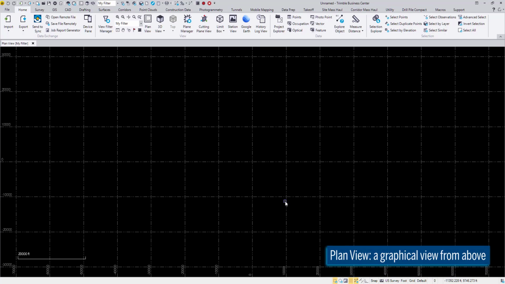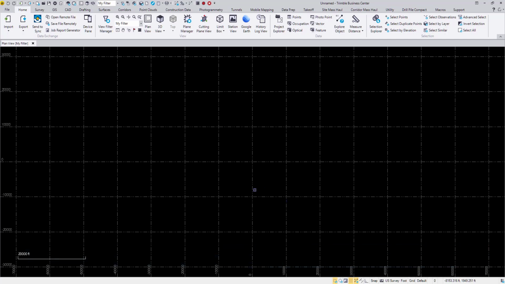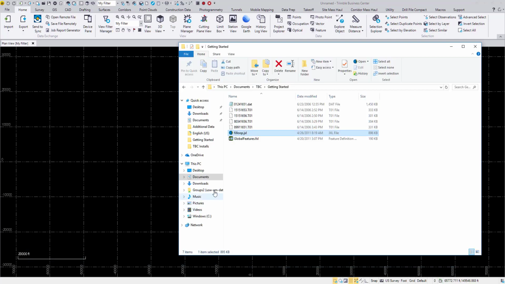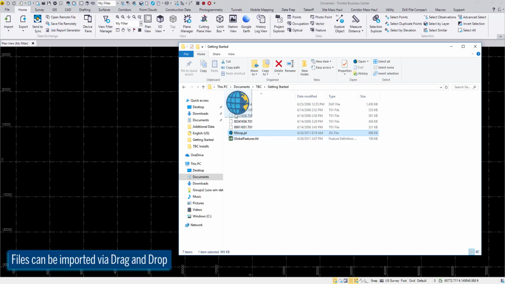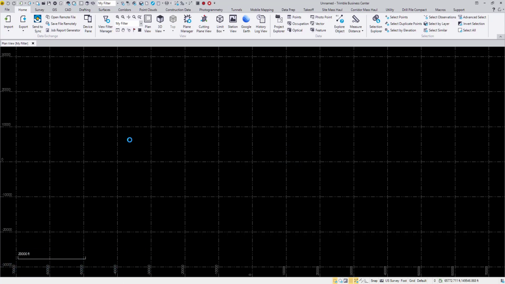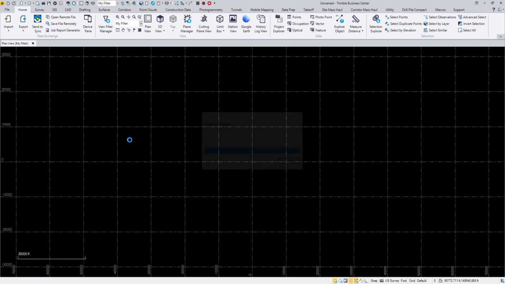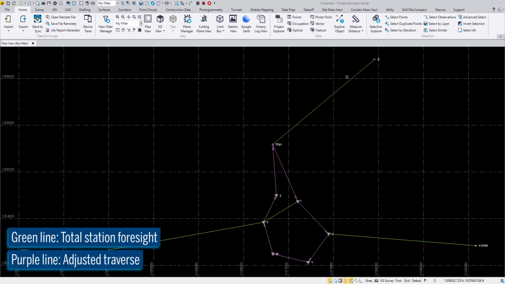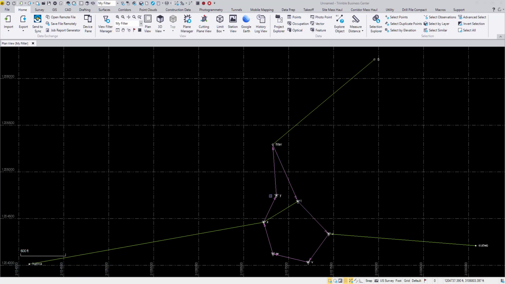There are two ways to import data into TBC. The first way, my preferred way, is to simply select the file that you'd like to bring in and drag and drop it into the plan view. These green lines are total station foresights, while this purple line is a traverse that was adjusted in Trimble Access.